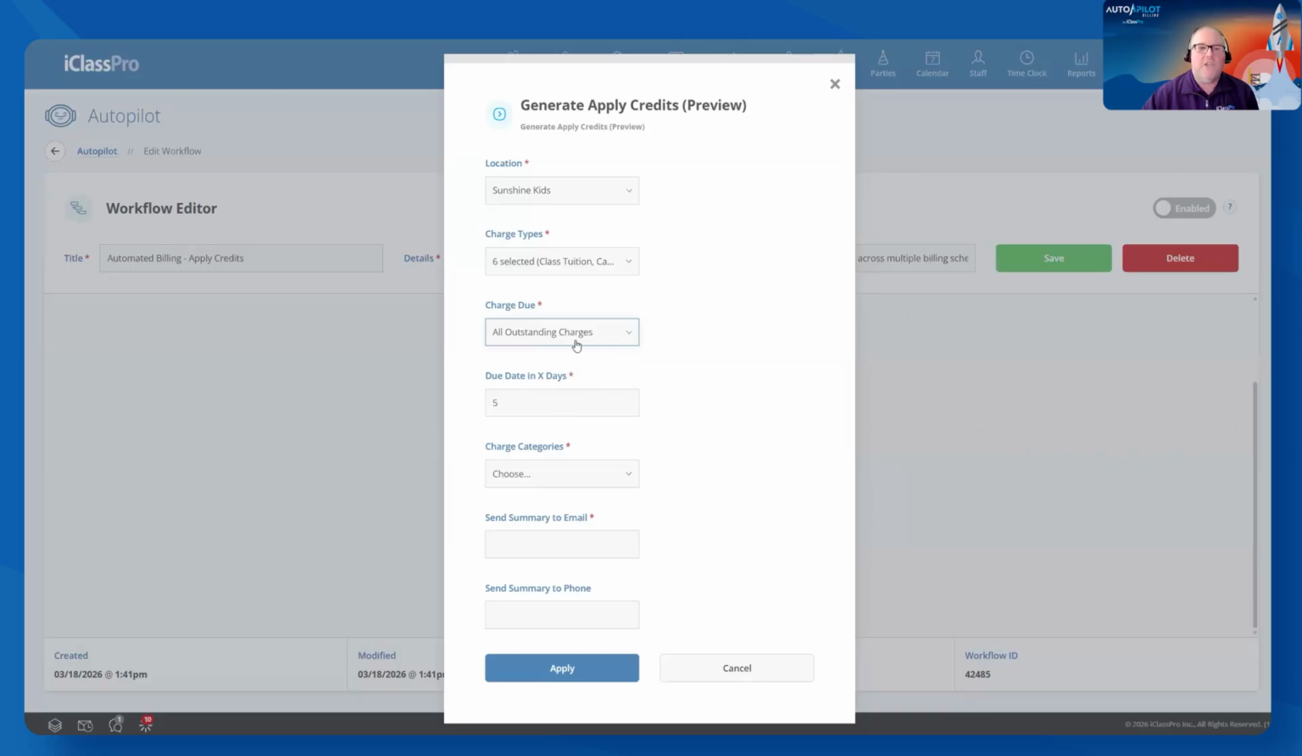Now, if you choose all outstanding charges, it still shows that the box here is required, but it technically ignores that number. When we're really looking at all outstanding charges, we're looking at charges that meet the charge type and charge category criteria that you set. So if I come down here, I'm going to say all outstanding charges.